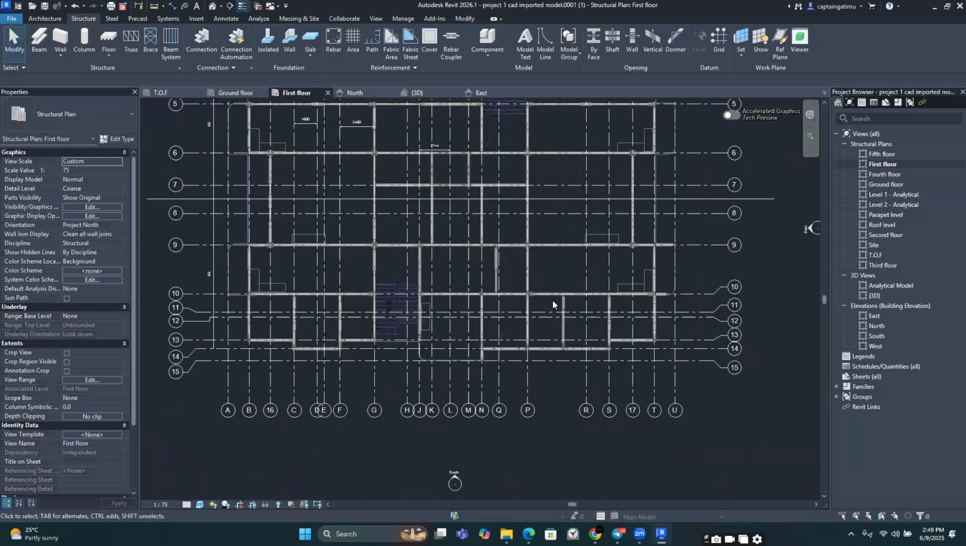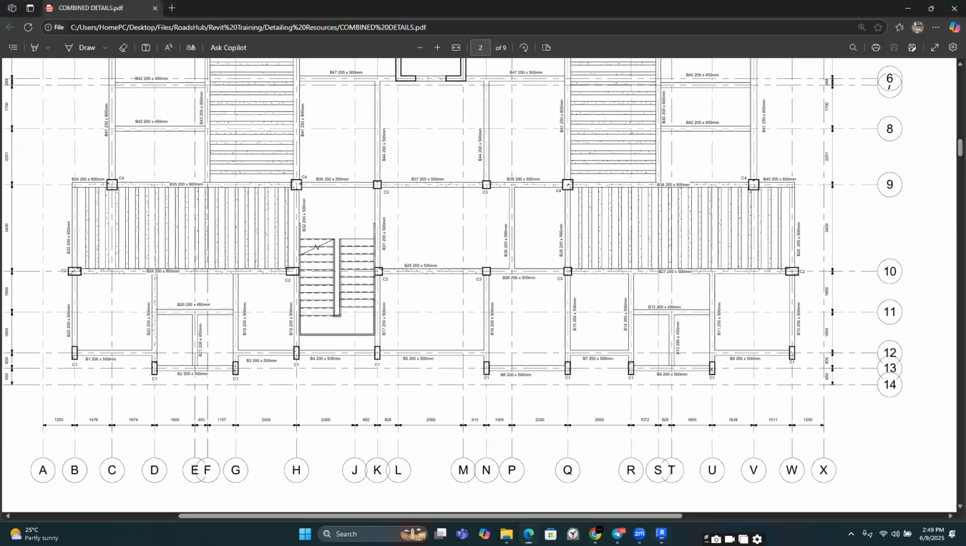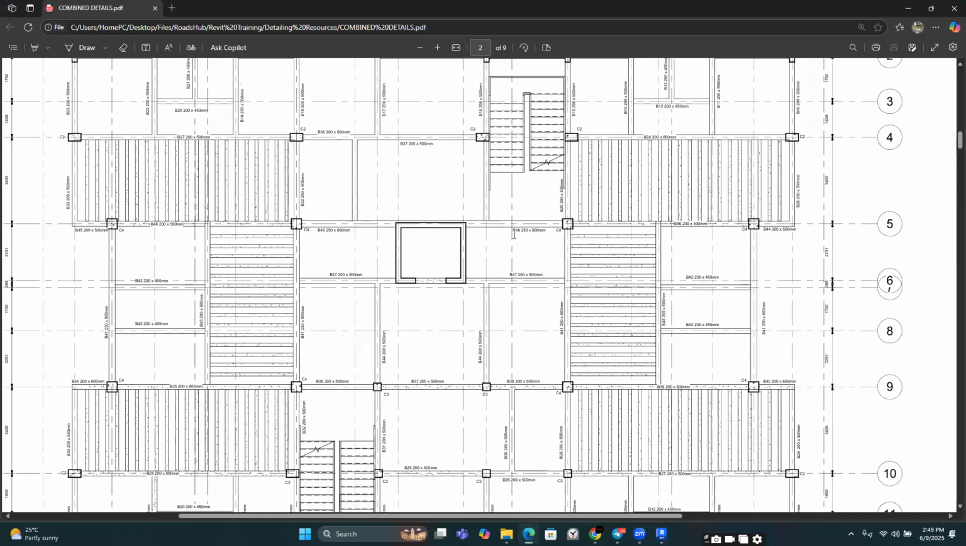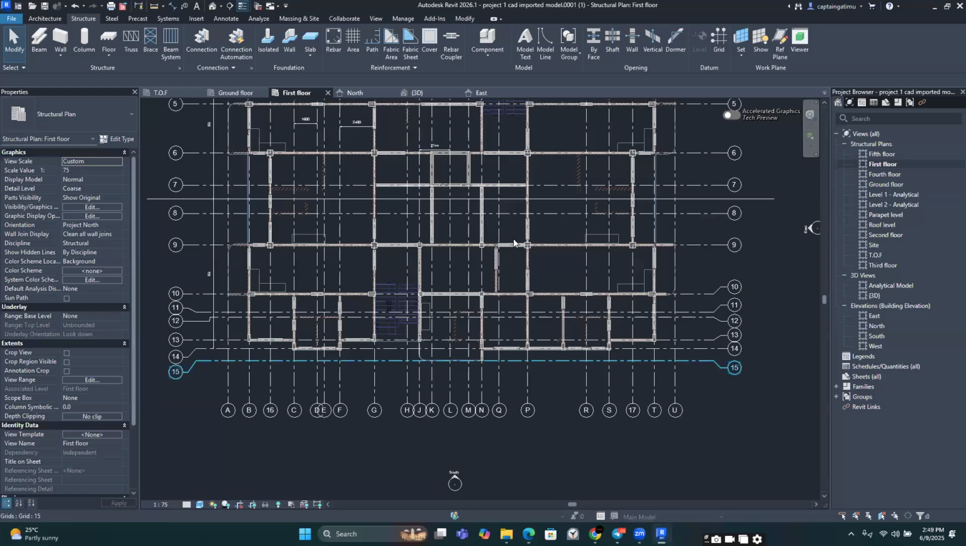Okay, then after you model your beams, please take a look at the PDF and then look at the areas where you need different cross sections. Say, for example, here we need a 200 by 800, or 200 by 800 here. 200 by 800, 200 by 800, and you are good to go.